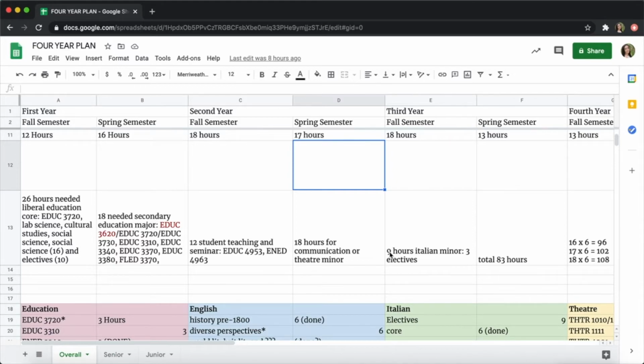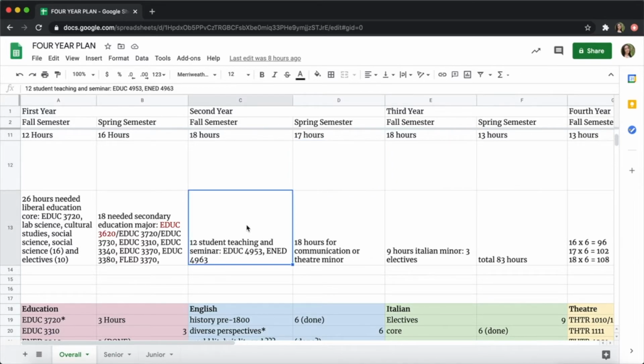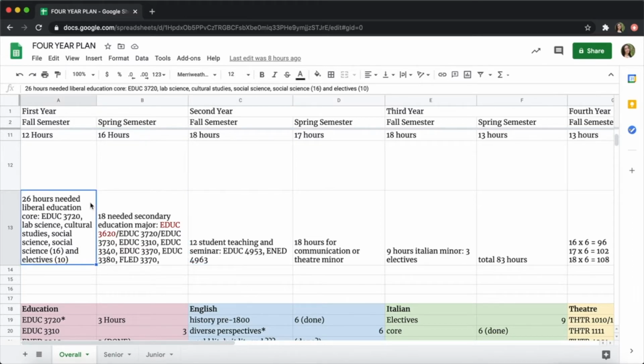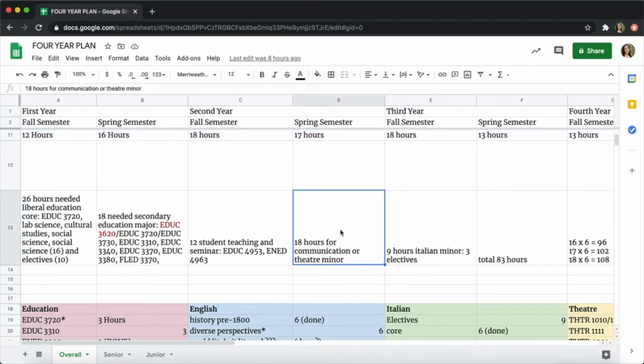So this is a little bit more personal, so you all won't exactly need this or have this, but for everything that I needed, so for my liberal education core, my secondary ed major, student teaching, I thought about a theater minor, but it didn't happen. But anyway, that's important to say because I put that in here just to ponder it. I could definitely be deleting that by now because it is definitely not happening.